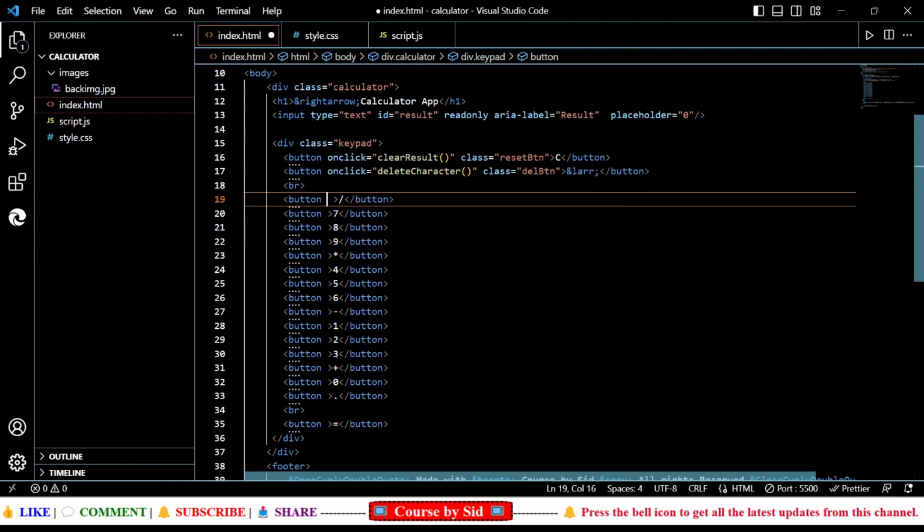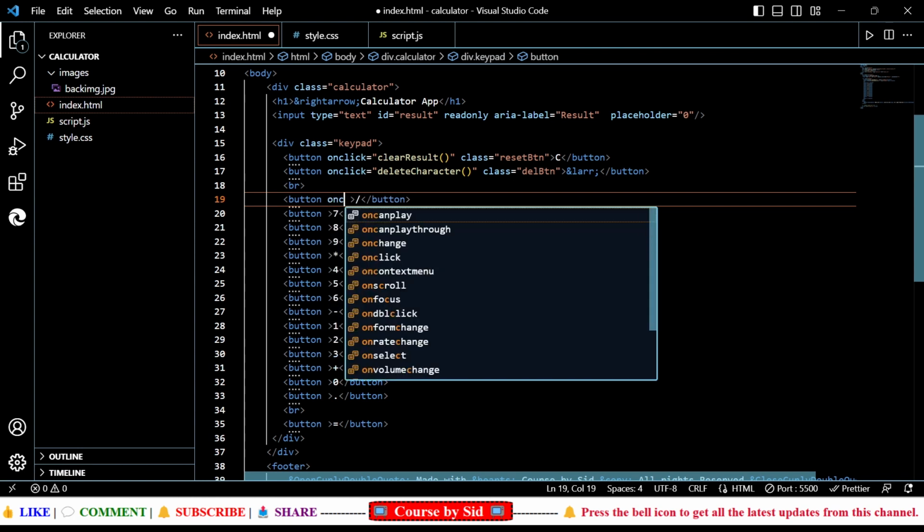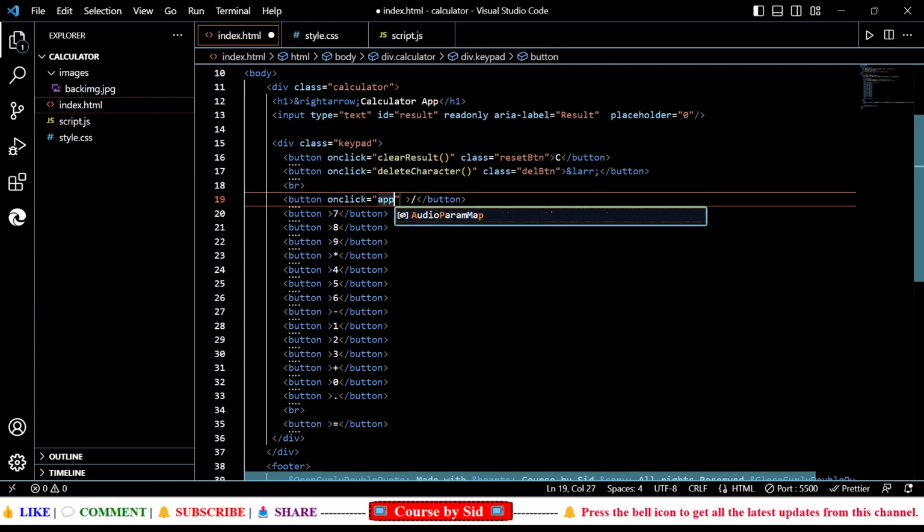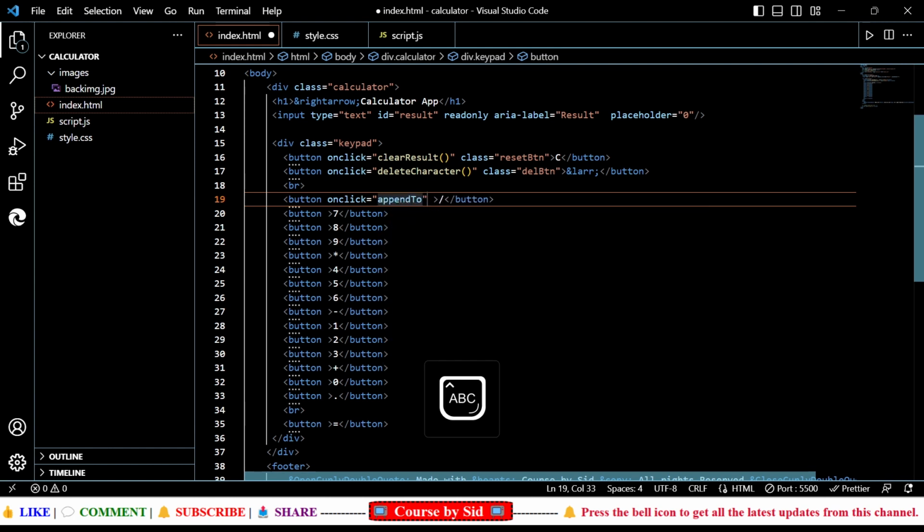And on this division and for all these buttons wherever our numbers are there, over here we're going to write the appendToResult function, right? So we'll write onclick appendToResult, and we'll pass the text as an argument. So if we want the division symbol on our input tag, as a value, as an argument, we are passing it in this appendToResult function whenever the user clicks on the division button, right?